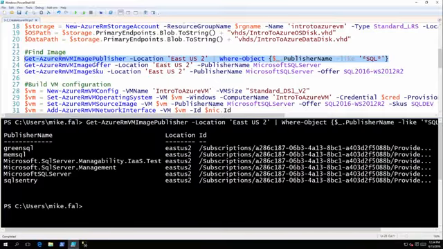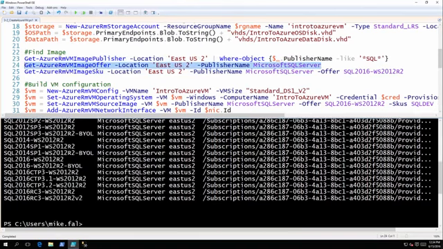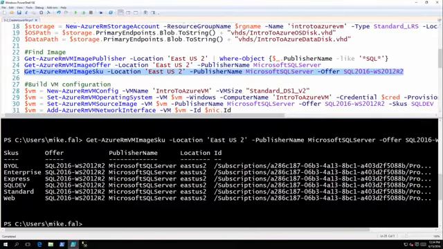Once we know the publisher, we can look at the offerings by using image offer and filtering on the publisher name. This is where you'll see you have different SQL types and different server types. We're going to go with SQL 2016 WS 2012 R2, so on Windows Server 2012 R2. Then to identify the SKU, we'll use Get-AzureRmVMImageSku, use the publisher name and the offering, and this will tell us that we have these different SKUs, and we're going to want the SQL Dev SKU.